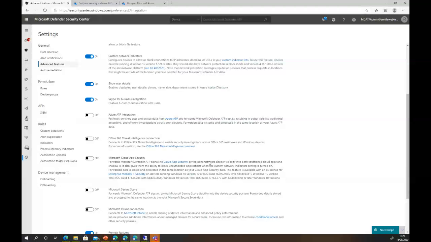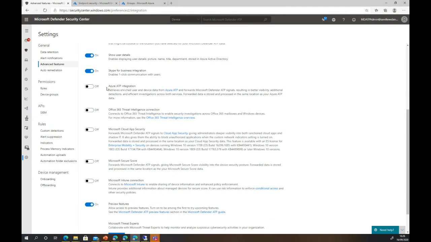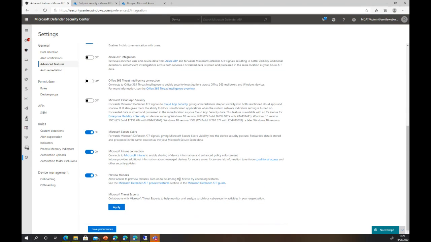And then we have an integration into some of the other M365 tools. So Azure ATP, Office ATP, MCAS. We've got integration to Secure Score, so you get a view as to the overall status of your environment. Does it meet the recommendations that we put in place? And Intune. We're going to turn on the Intune connection here, because this will allow us to integrate into Intune and use Intune for doing the onboarding.